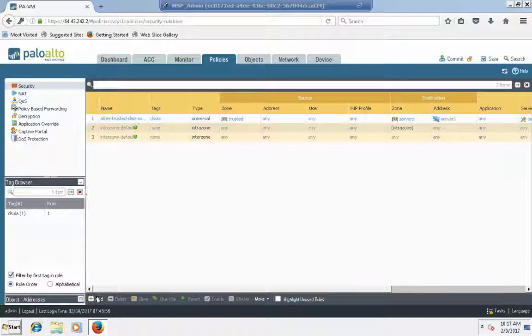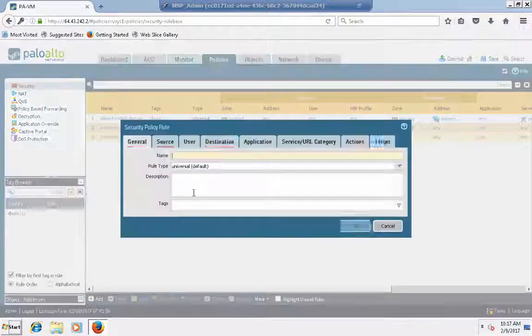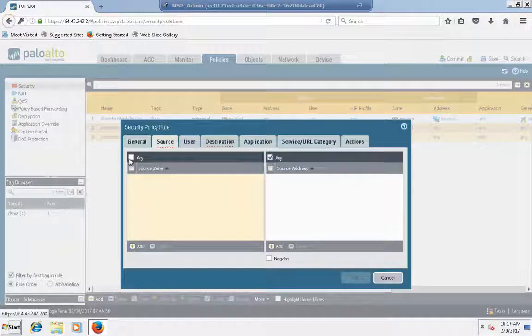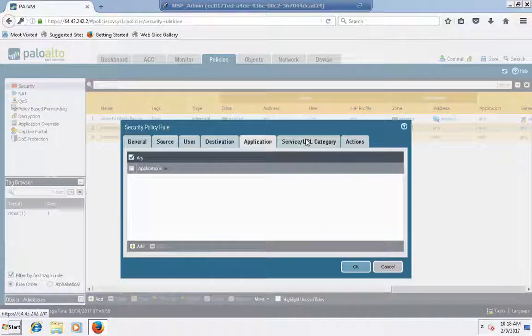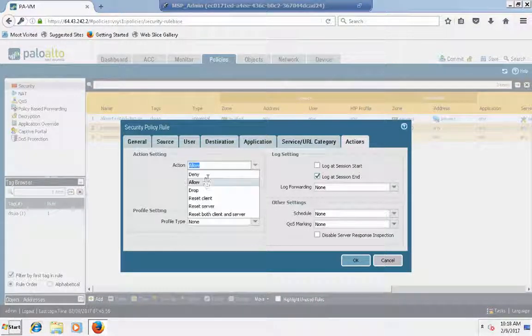The other thing, if we come in here and add at the very bottom a deny all: source any, destination any, application any. I guess I can just pick any in here too. And the action would be deny.